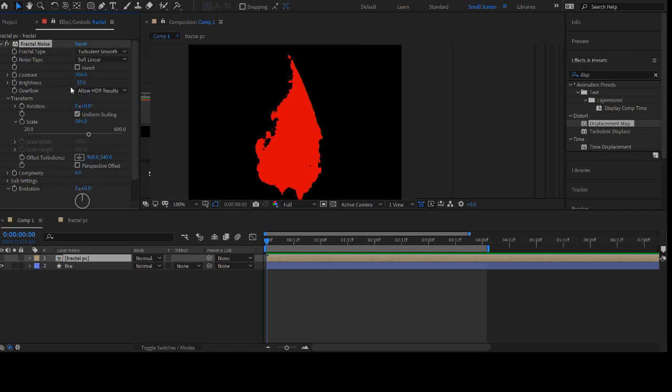So let's try and make it a little darker. Nope, almost. That was pretty nice. All right, I'm kind of liking that. Okay, all right, I'm happy with that. So what I did was I've got turbulent smooth with soft linear, contrast 204, brightness -8, and I put my scale at 394, and I've got this look. Okay? You with me so far?